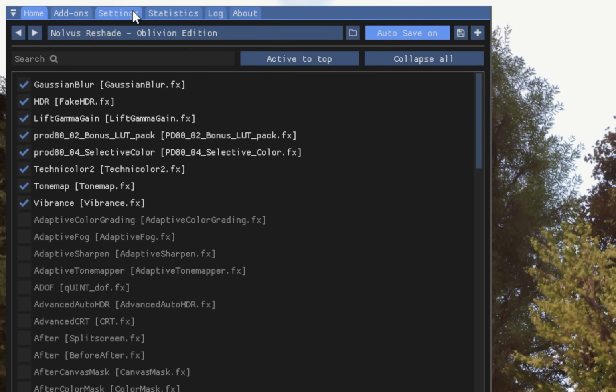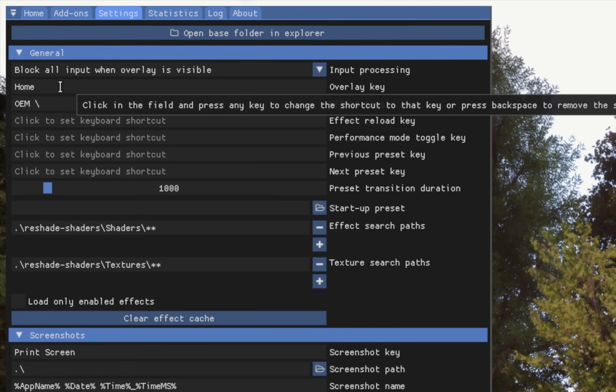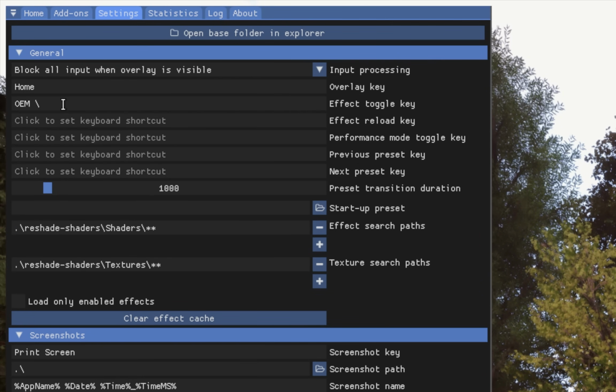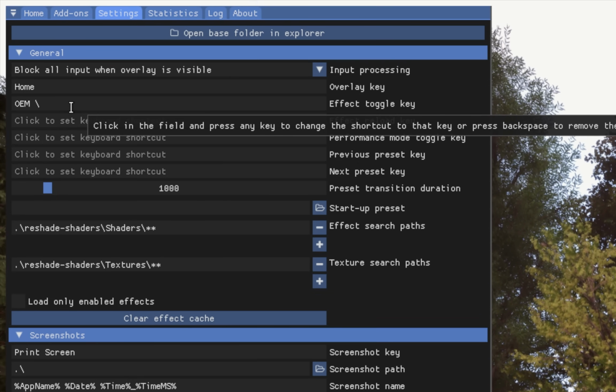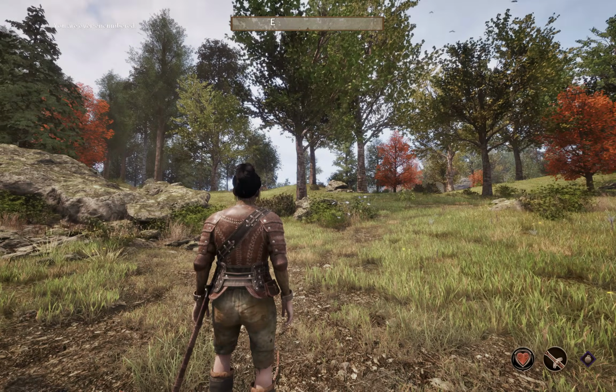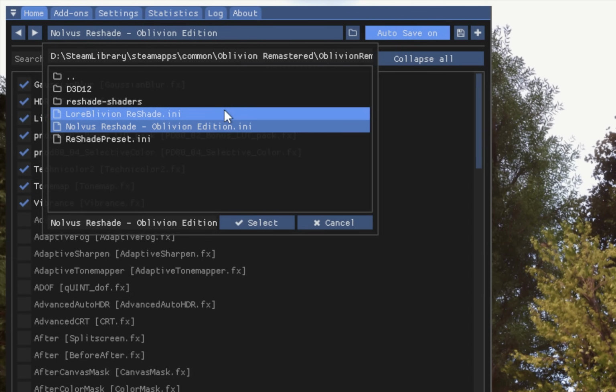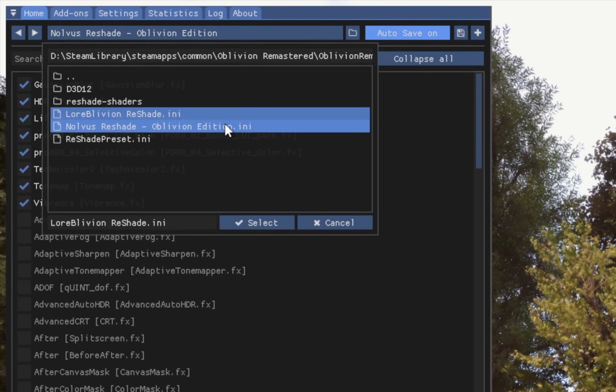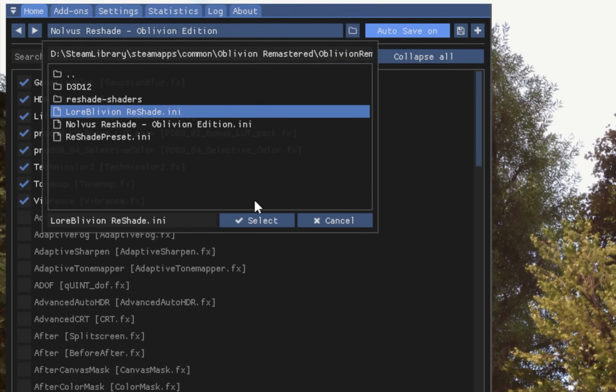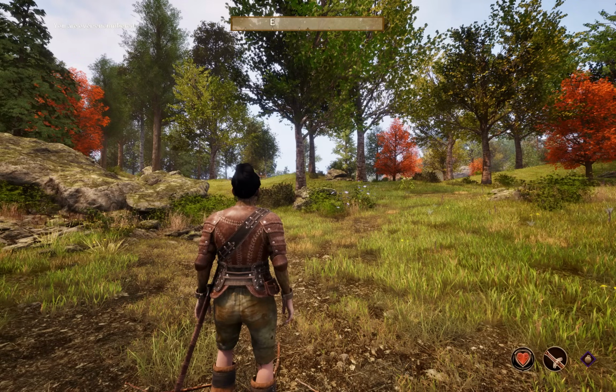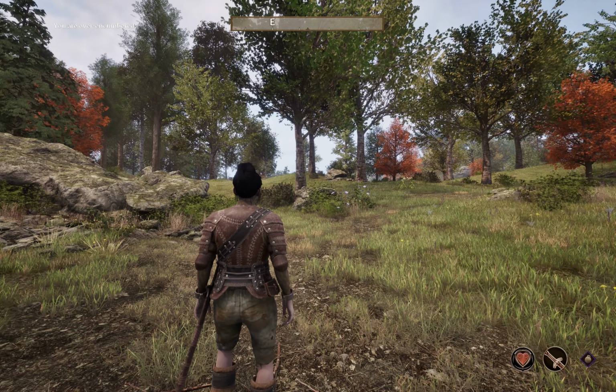You can also go over to the settings tab. So if you want to change up the button to open the menu, you can. And then you can also add an effect toggle key. So you'll be able to turn the reshade on and off. Also, you're able to install more than one reshade file at a time. You can't use them at the same time, but you can switch between them anytime in game. So if you want to test out multiple reshades, you can do that.